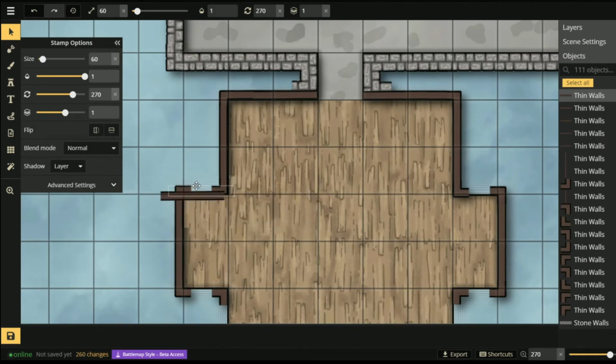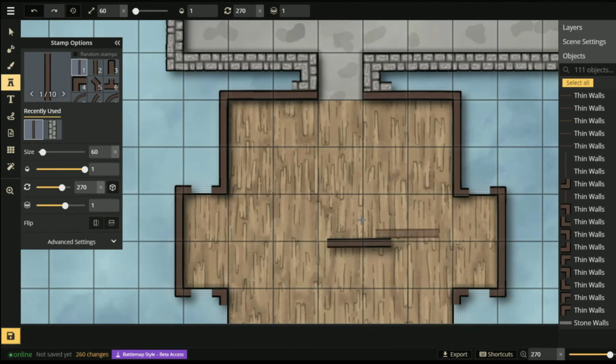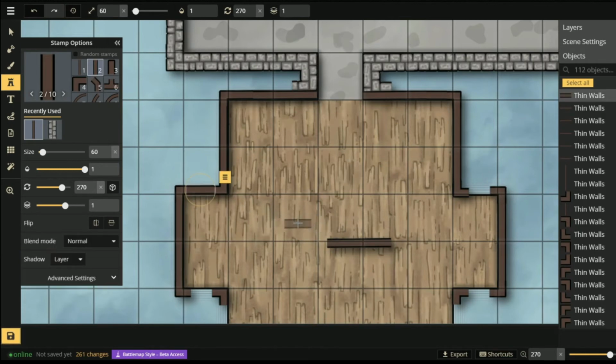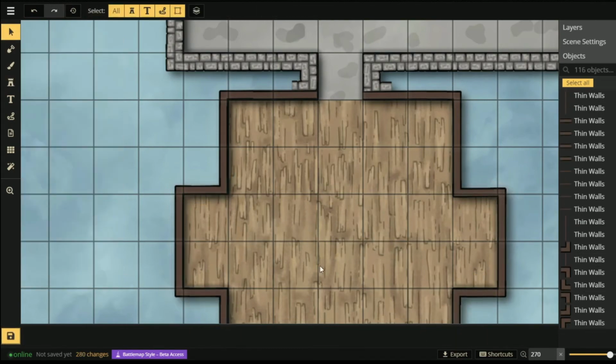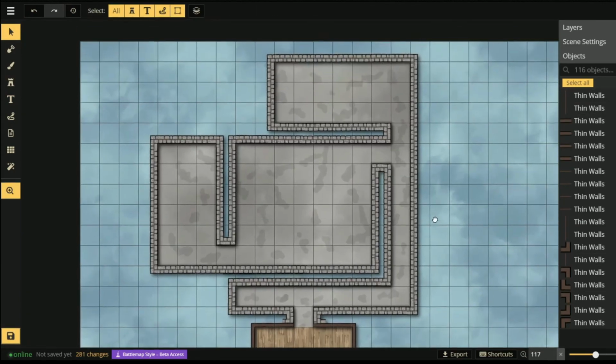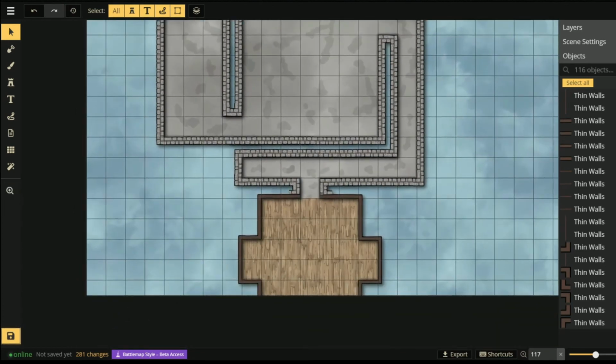Okay, so we see here, this wall is too big for this. So we do have an option for this. So you go into stamps. First of all, delete this one in a second. You want the shorter one, and you can just plant it right in. All right, so that's all our outlines done for this map. So now it's time to decorate.